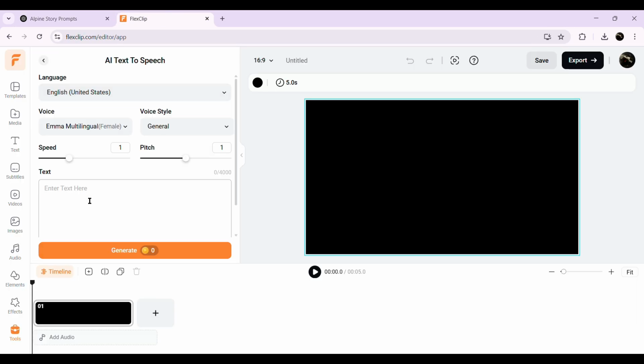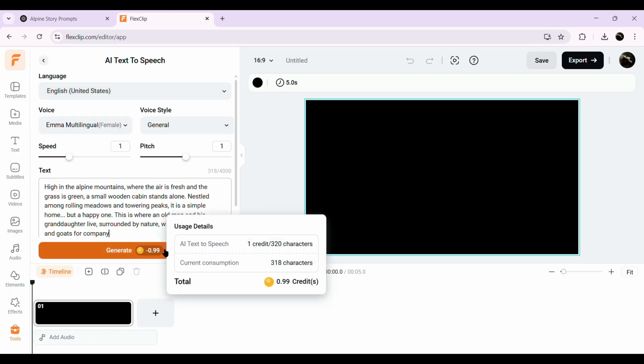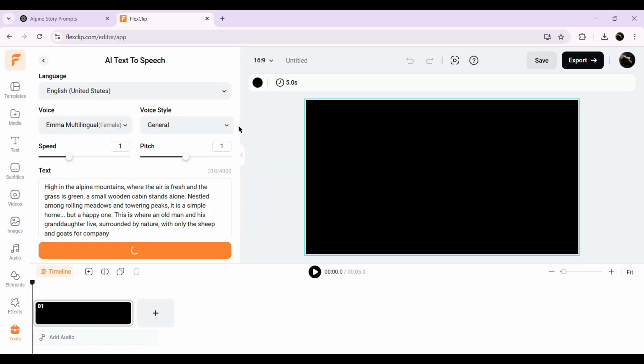Then, paste the story script we generated earlier. Then, adjust the speed and pitch to make it sound natural. Now, once you're happy with the voiceover, click Generate and download the audio file.